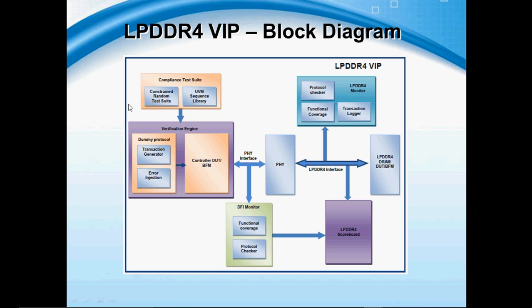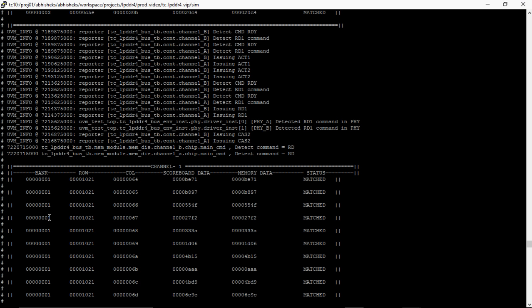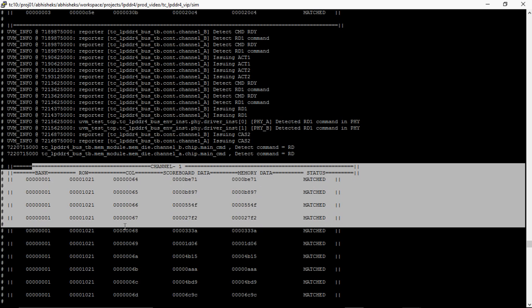The VIP provides VFMs for both controller and DRAM, and a dummy protocol with various configuration support. Now we will run a basic test case. The objective of this test case is to do all kinds of training and perform a basic write and then read on both the channels. Here you can see the scoreboard summary for each read transaction of both the channels.